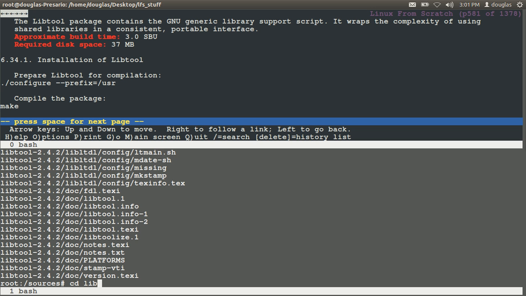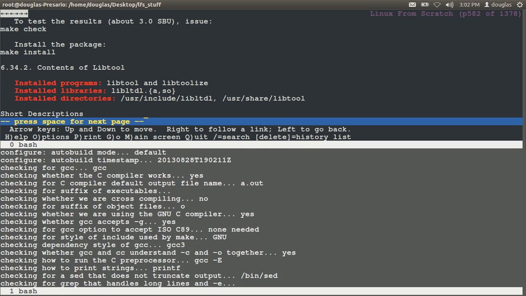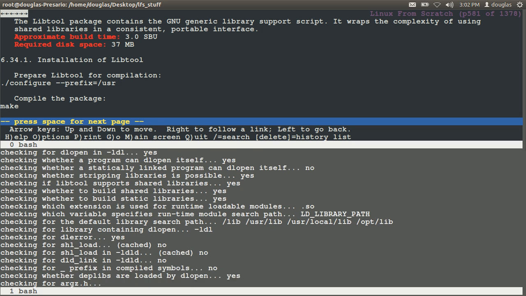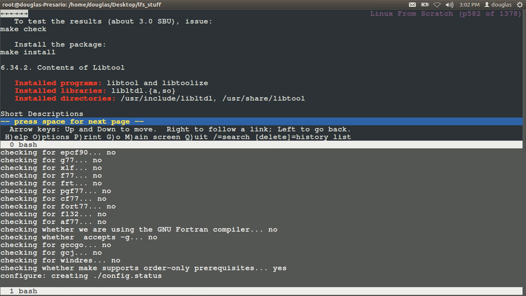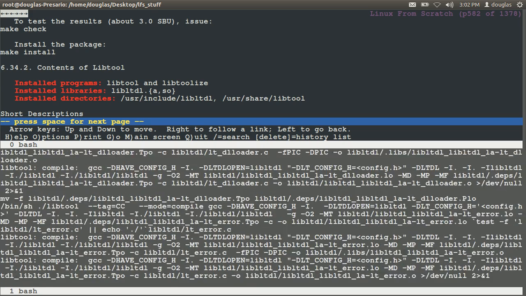cd into libtool and we say ./configure --prefix=/usr. Okay, and we can say make install. 3 SBUs can be saved. The whole build time, or the SBU time, is 3 SBUs. And if we skip over the check and do make install, we can save 3 SBUs on the build time. So let's do that. Make install. Control A, Control Tab.